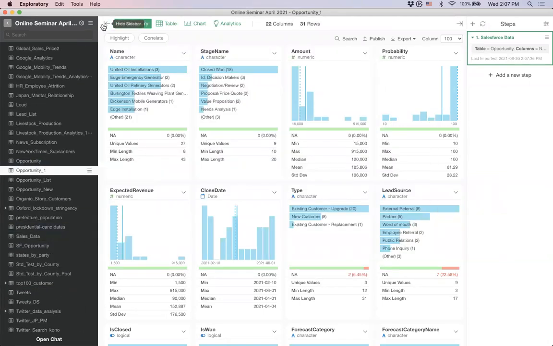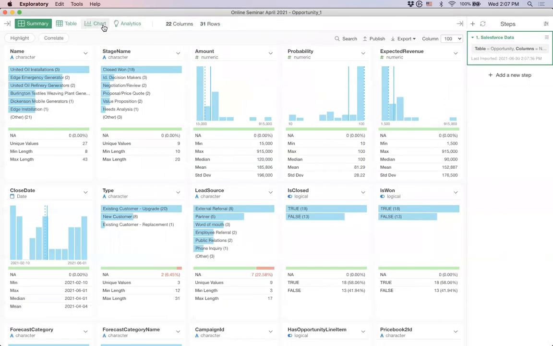I'm going to hide the left-hand side to have more real estate for all the charts. And now all the columns are being visualized with charts and also some statistics or metrics.